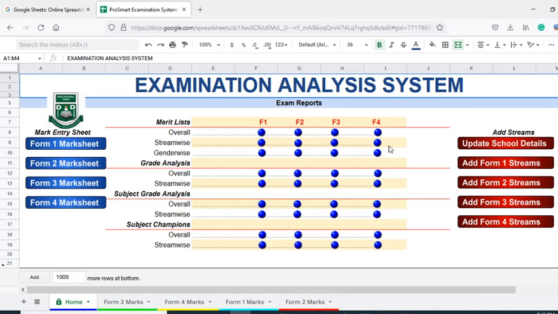So in these reports we are capturing merit lists. Under merit list, you're able to have overall merit list, stream merit lists, and gender merit lists. Then we have grade analysis, the overall grade analysis and the stream grade analysis. Then we have subject grade analysis, where we can generate overall grade analysis for the subjects and the stream grade analysis for the subjects.